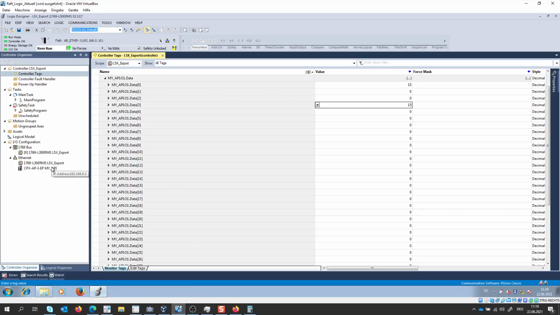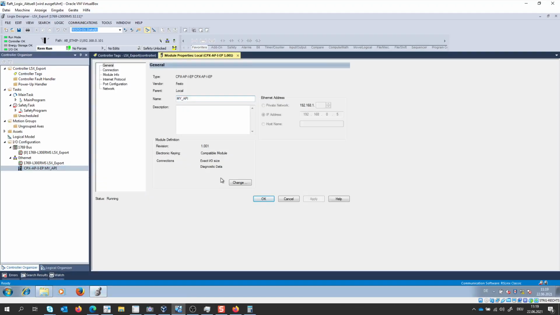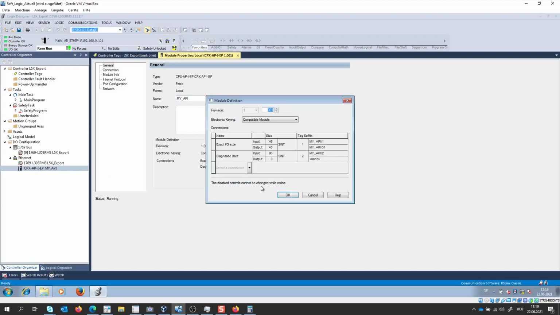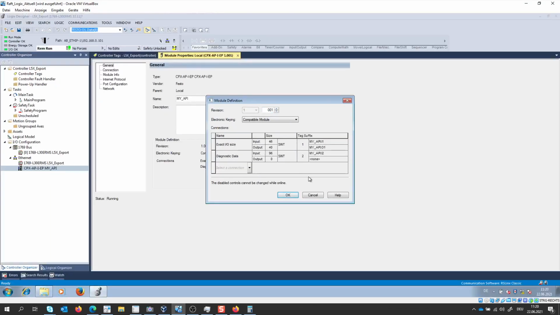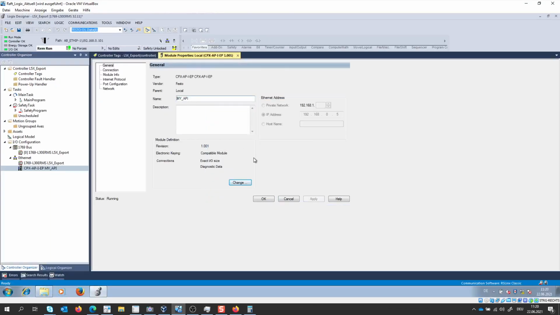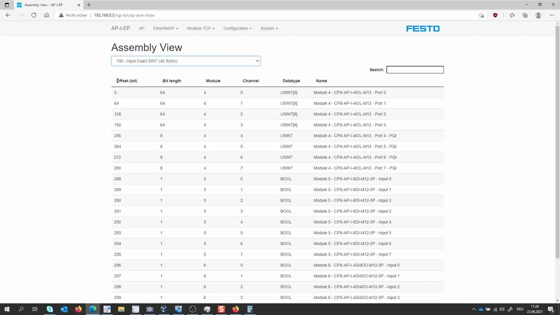This view I can use to define here in my Logix project exactly my connections, which are the assembly views with the Festo EDS, for example, and here the exact size that I have no errors during the commissioning. The assembly view also offers me the possibility to find out where the API module and the digital output, for example, are located. You see here the offset, and you see here this information.